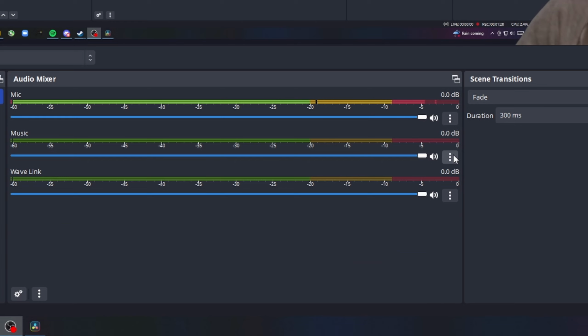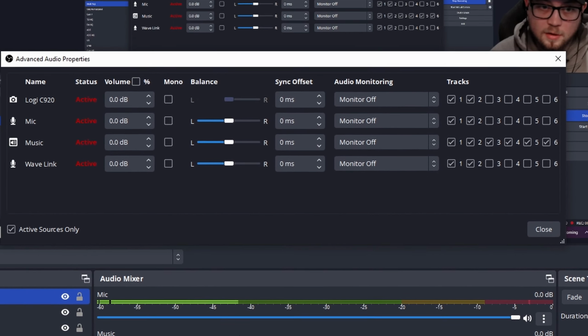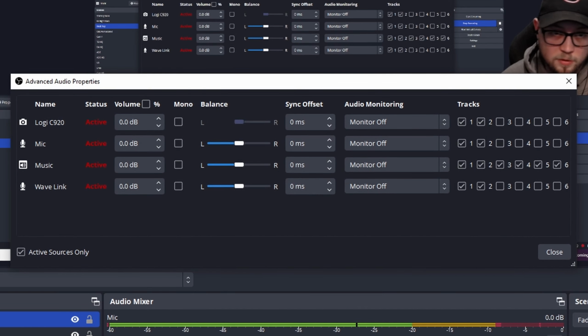The next thing you're going to want to do here is come down into advanced audio properties, and this will pull up all your audio properties and whatnot. We're not really interested in all this. It looks a little bit intimidating if you don't do stuff like this, I guess, but this is what we're going to be looking at: the audio tracks.